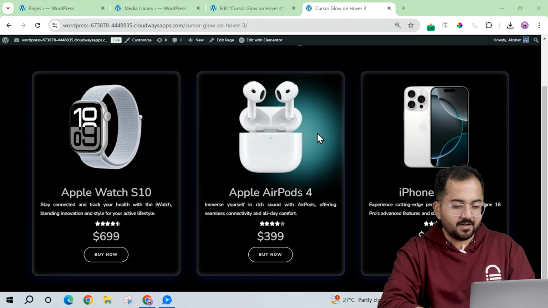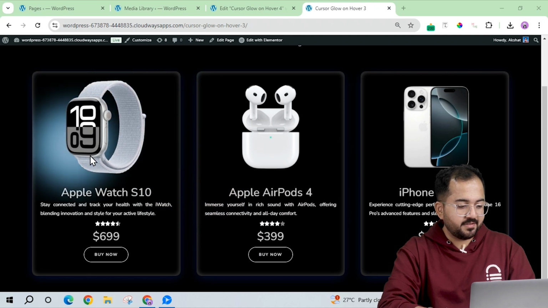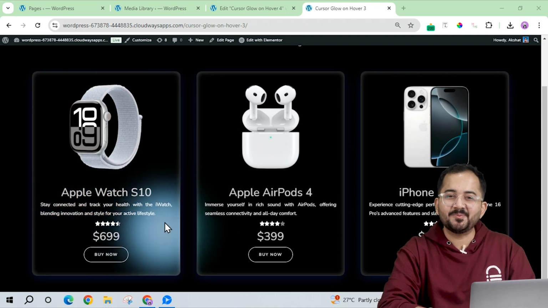And once you hover over these cards, you can see this cool glow effect. And when I move my cursor, the glow effect moves with it as well.